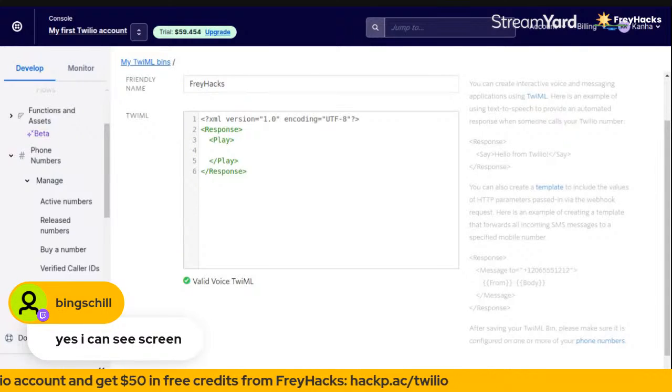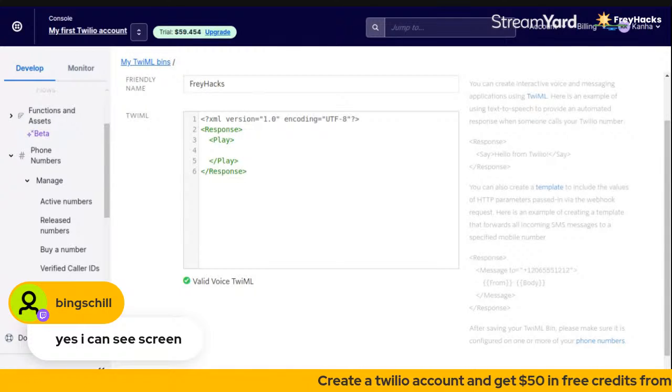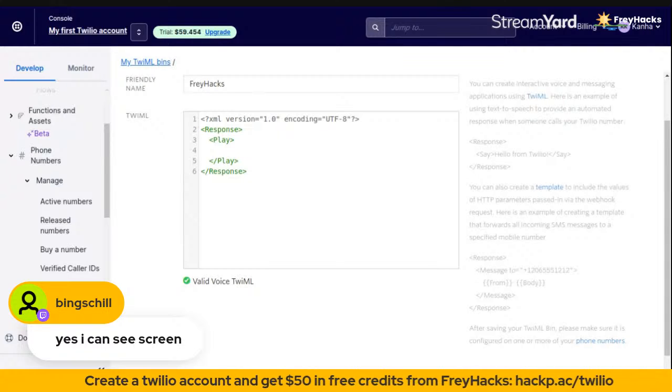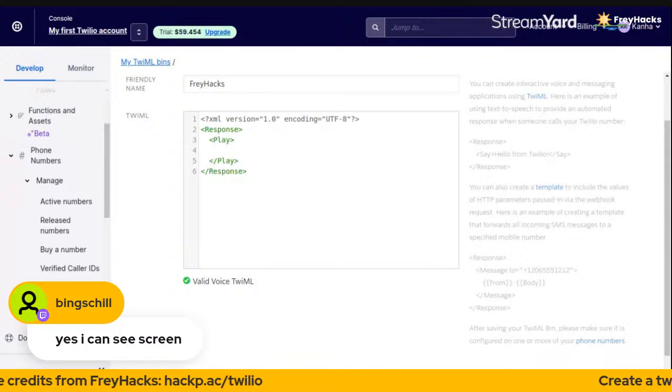So are you following along with this? Then I can wait for you maybe. Are you able to navigate to this page here and then create a TwiML bin? Let me know if you're still doing that, and then I can wait for you.